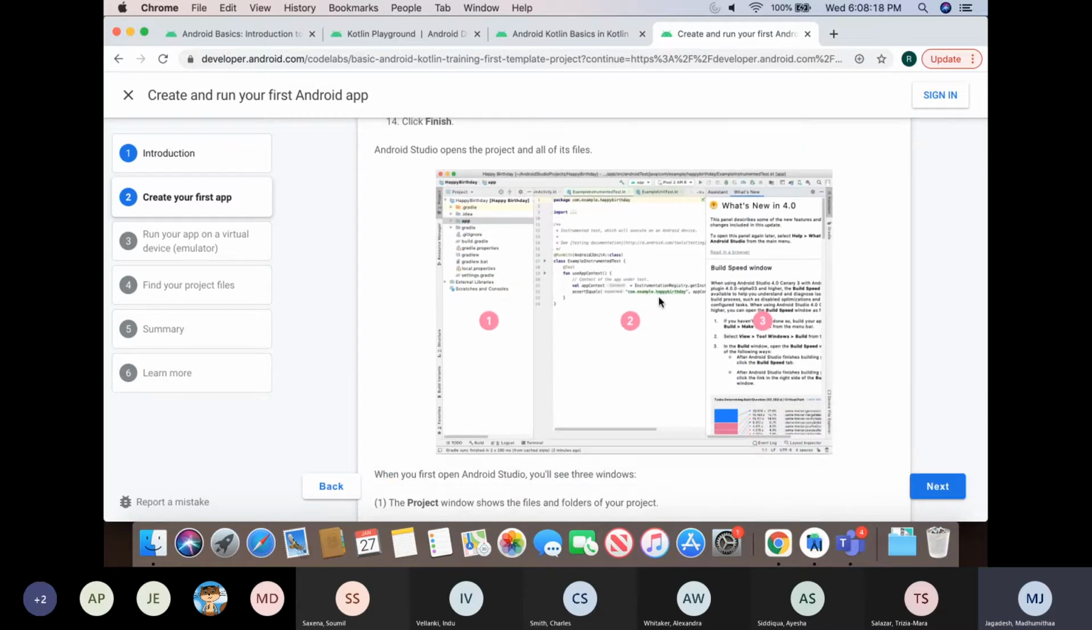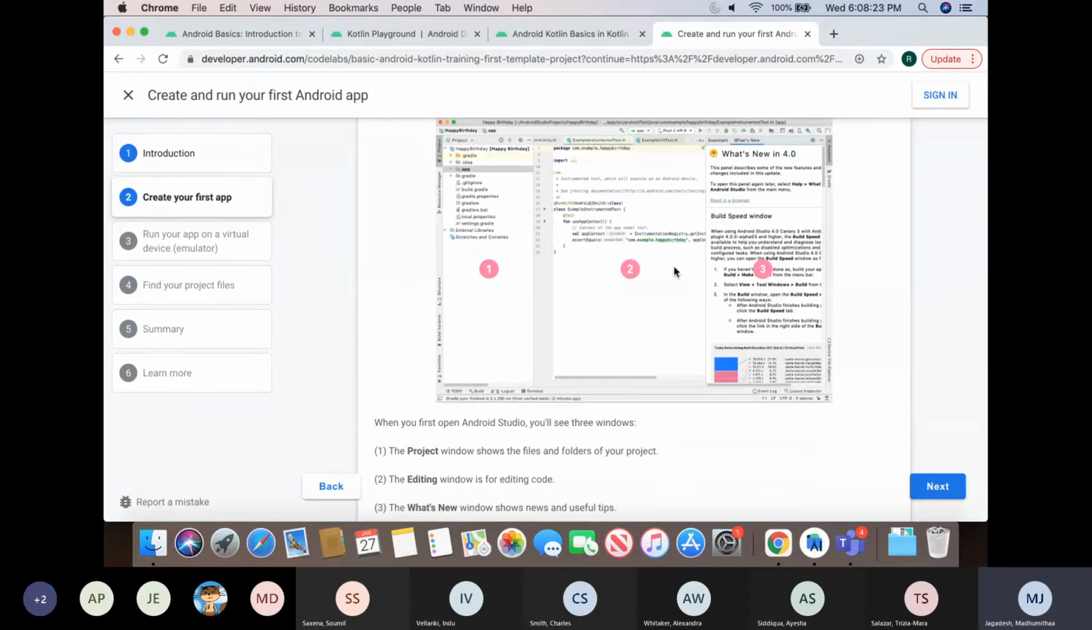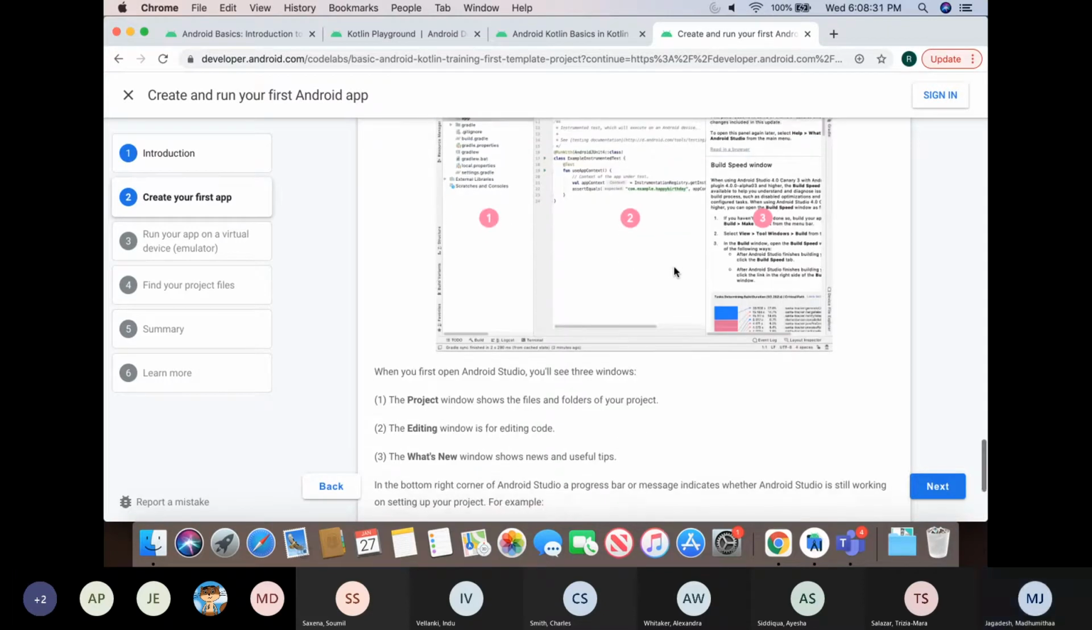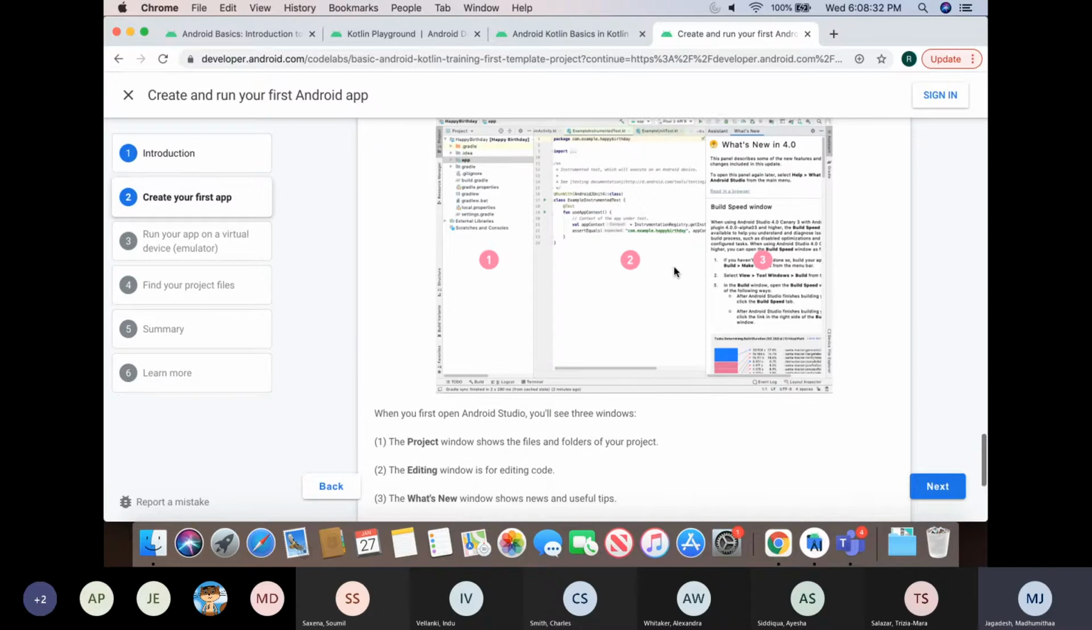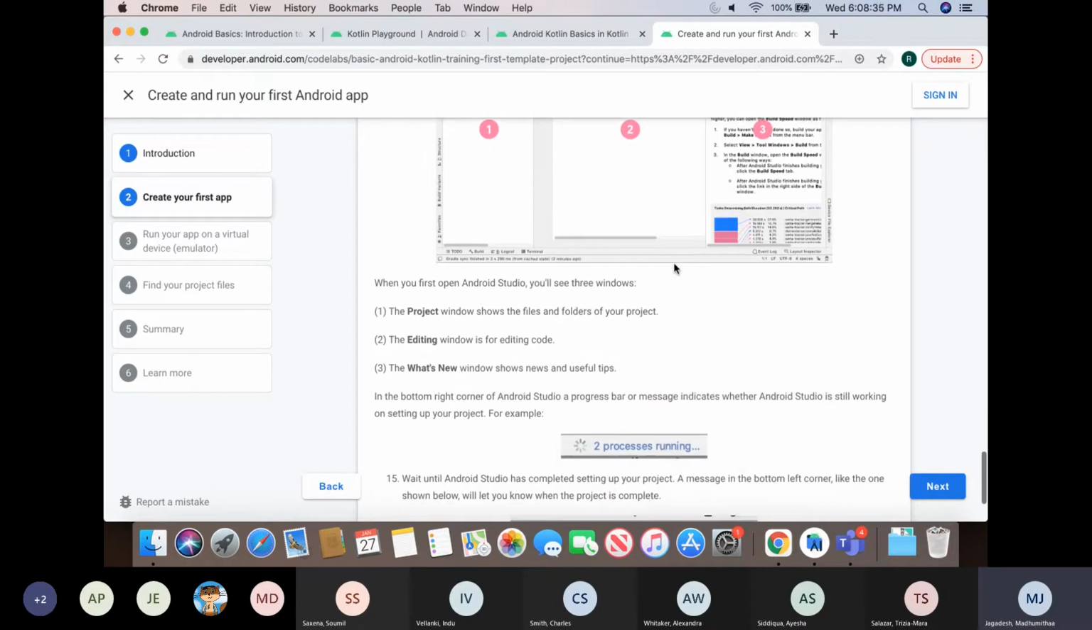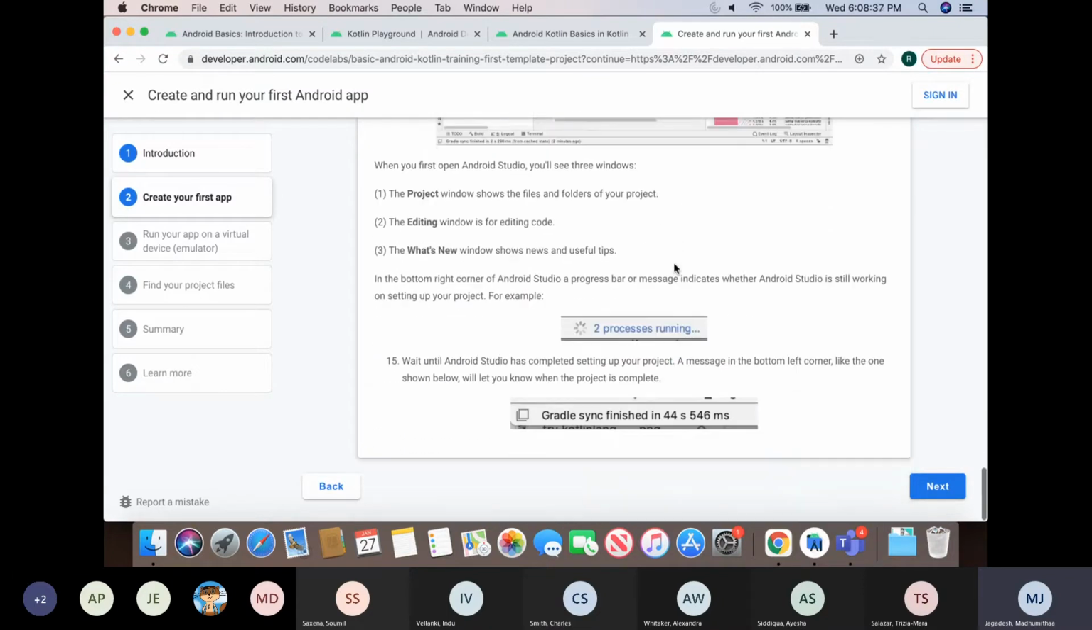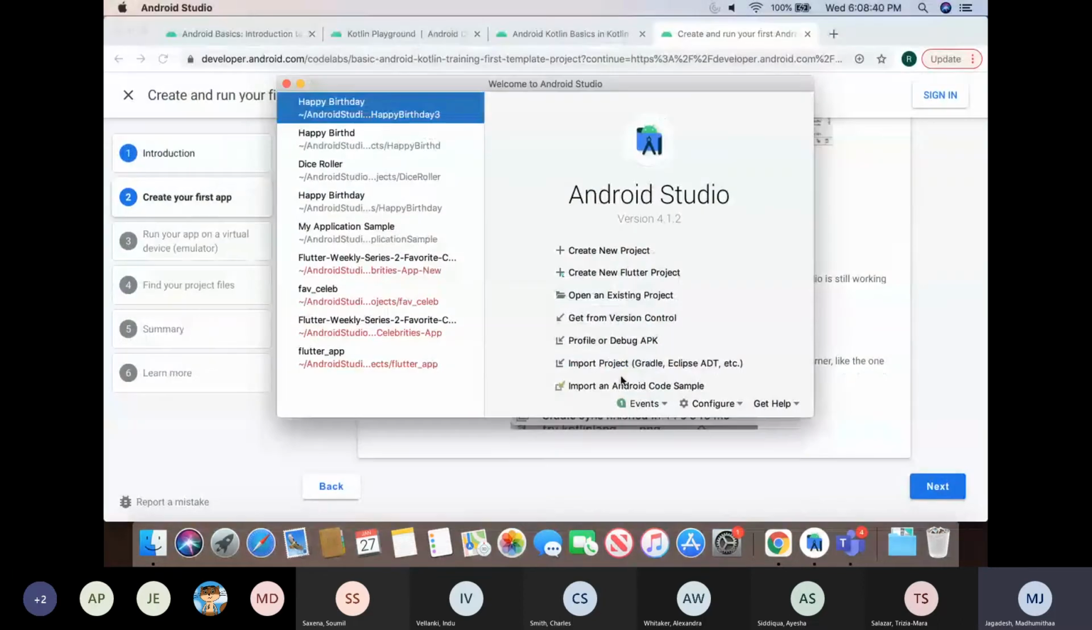Then their screen opens up like this. Your screen may not necessarily look exactly like this. Mine didn't when I was training, and I was kind of like, oh, is something wrong? That's not the case. I'll show you what I had, and I think that's all they have. So my Android Studio looks like this.